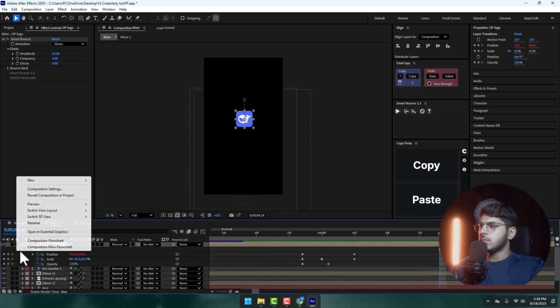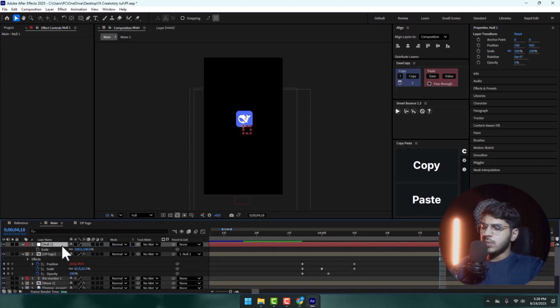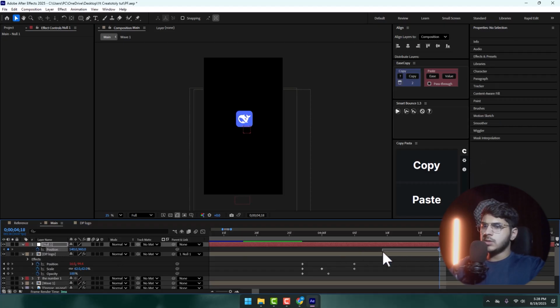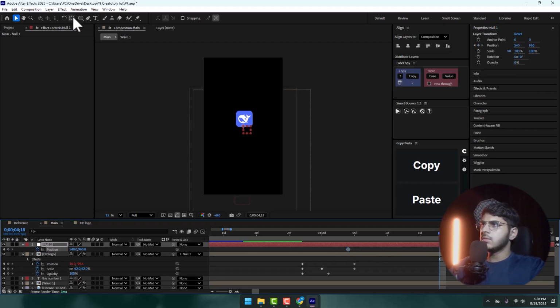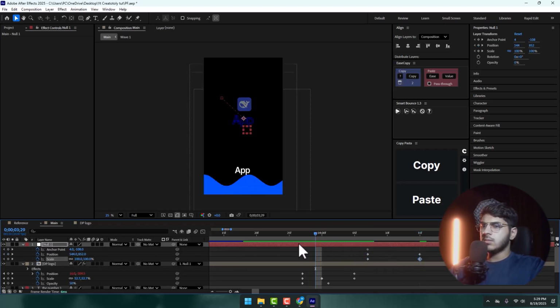Create another layer, link this one with this. Make sure the anchor point is at its middle. Now I'll just click on S, add a keyframe, press U, move this one over here, reduce the size a little bit like this. We can remove the keyframe of anchor point.